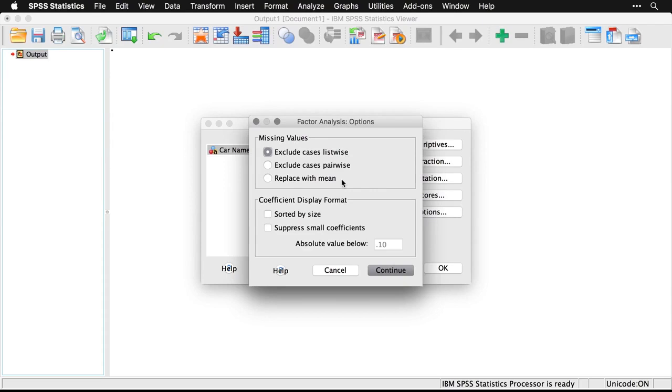I have a complete data set, so I don't need to worry about that. But the coefficient display format. Now, I'm going to sort it, and then I'm actually going to have it completely erase small coefficients. I've done this one before, so I happen to know that a value of 0.6, under normal circumstances, is really high. But given my very small data set, this seems like a reasonable choice, and it makes the solution very, very clear when we look at it.